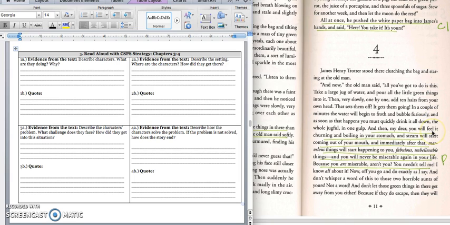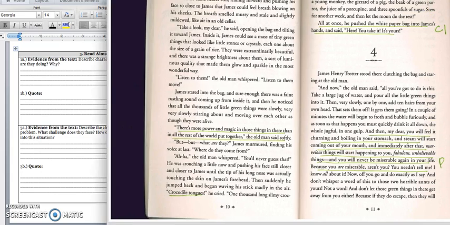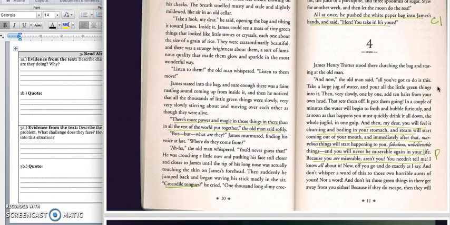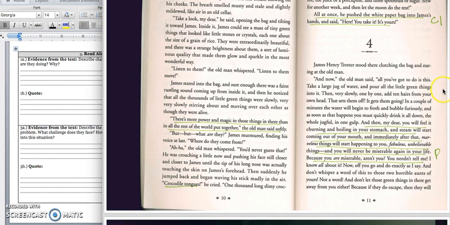We're at chapter 4 and we're looking for James's problem. He's just been given this bag of magical crocodile tongues by a strange old man.